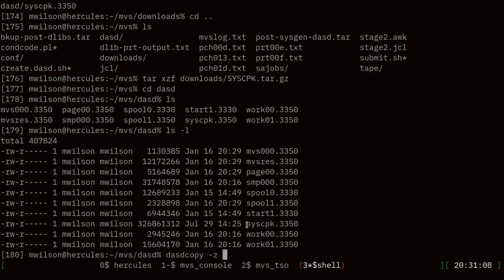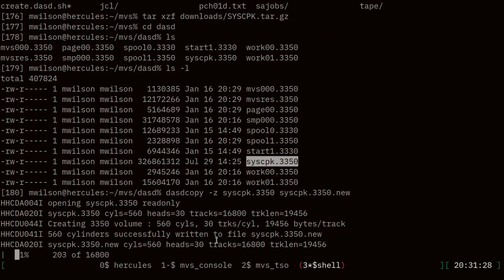And then I provide the input file, so my syscpk.3350, and then my output file, and we'll just call it syscp.3350.new. And that will simply copy this DazD file to a new DazD file with whatever different options I've provided to the DazD copy command. So that'll go pretty quickly.